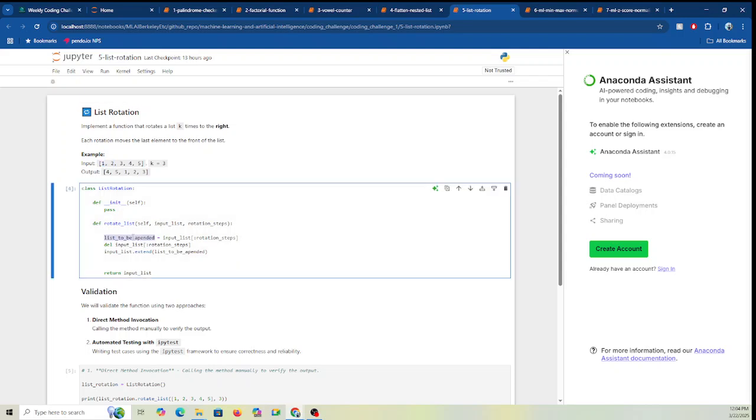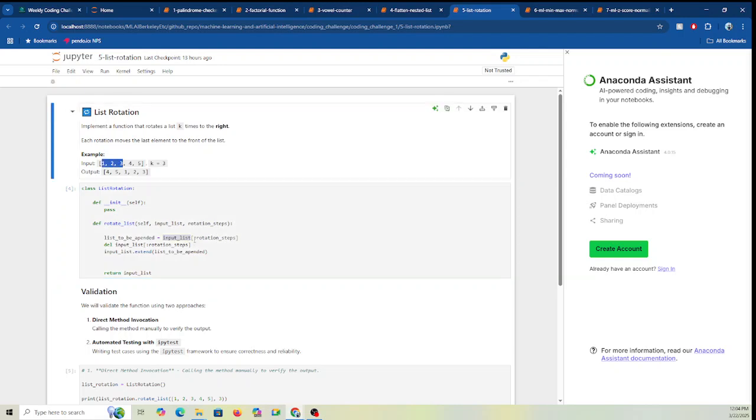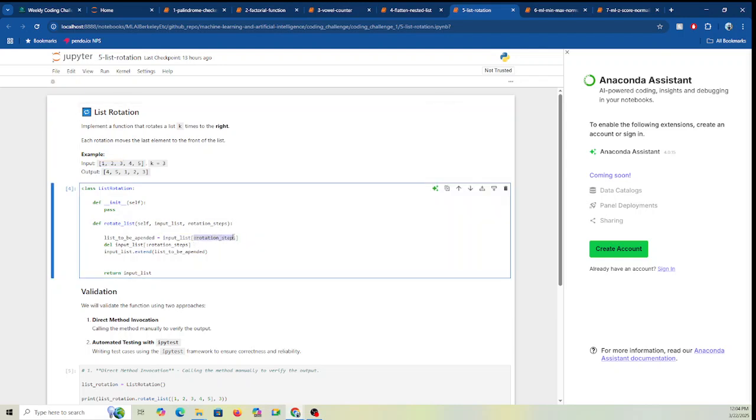So I am first building the list to be appended, and that's input list colon rotation steps, meaning the rotation step is the value k, how many times I need to rotate. So I'm saying, okay, the input list, if you're telling me 3, then I want to get the first 3 elements, 1, 2, 3 here, and in Python you write colon and that value, which is number 3 here. So I get the list to be appended.